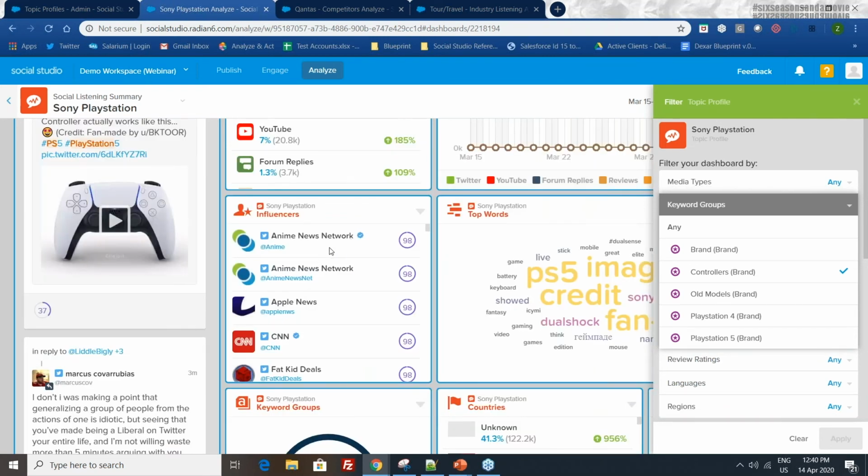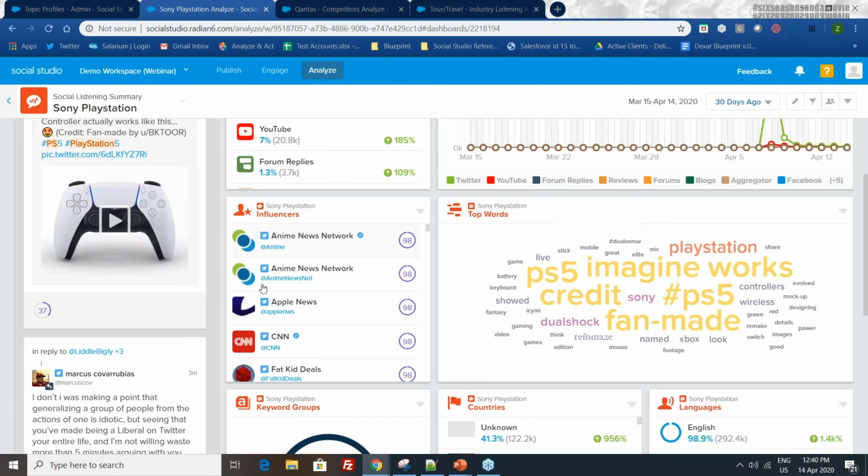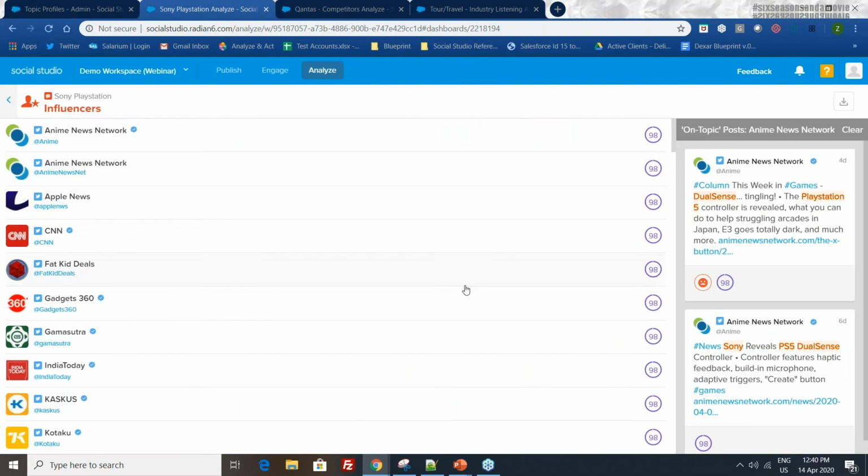On the other hand, we also have different influencers. Let's say, for example, in this one, these are the top influencers that are talking about whatever keywords you might have related to your brand. And this is being automatically determined by Social Studio. It shows who these top influencers are, or who are most likely to gain a lot of engagement or interaction from your audience.